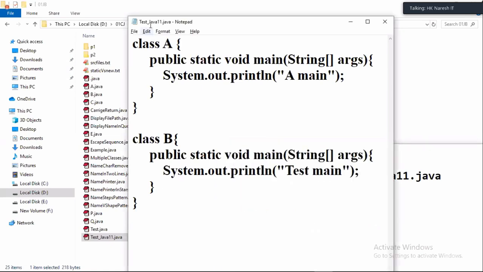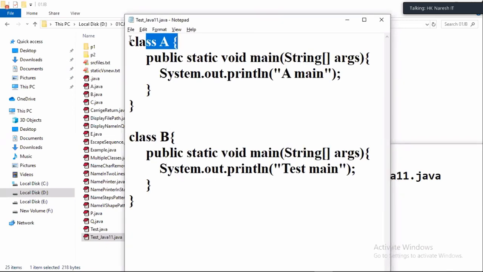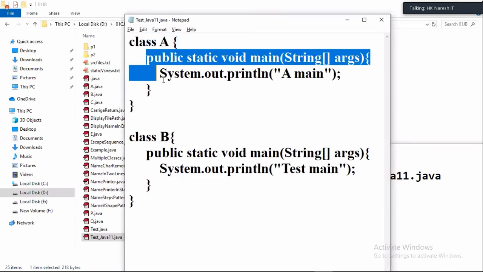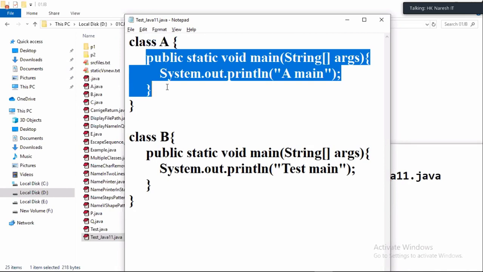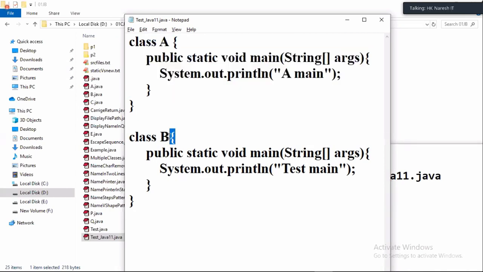The Java file name and the class name don't matter. In this Java file, whatever the first class you place, the main method available in that class will execute. That's it. Now I am declaring this class B as public.